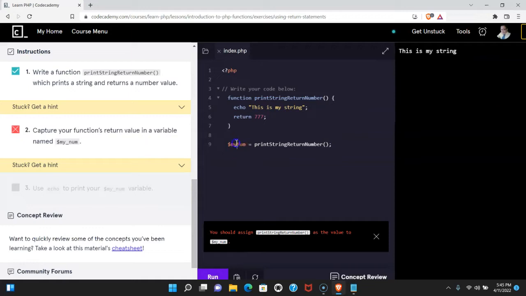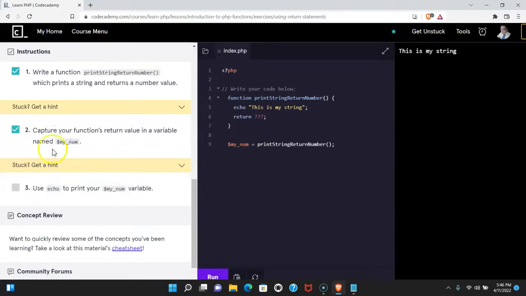Make sure we type this right. $mynum should have an underscore and be lowercase n. Run it. We do pass. And we do get "this is my string" printed to the console. Step 3 says, use echo to print your $mynum variable. Let's do that here. Run it. And we do get "this is my string", and it also prints out 777 for $mynum.